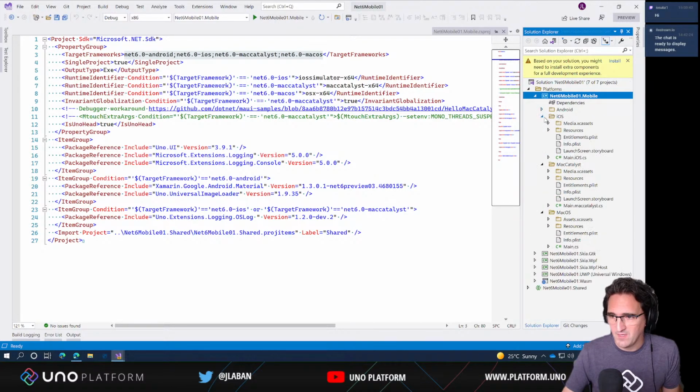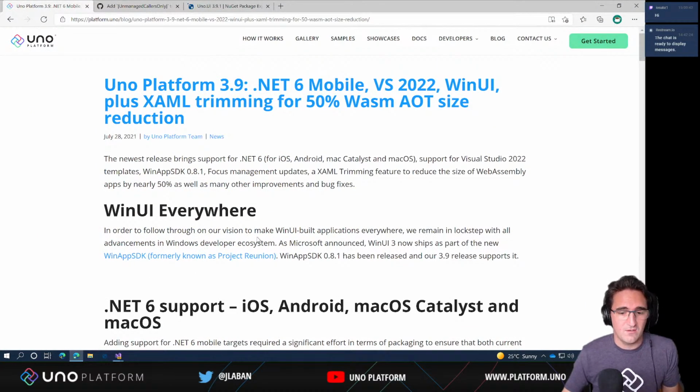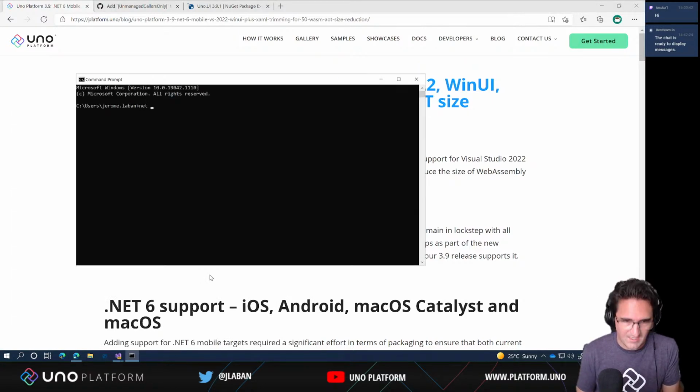So when you're building, before you build, you have to install something, and you have to install .NET 6 and the right version of .NET 6. I just want to be sure that I'm having the right one. Let's check. If I do version, I'm on preview 6, which is good.